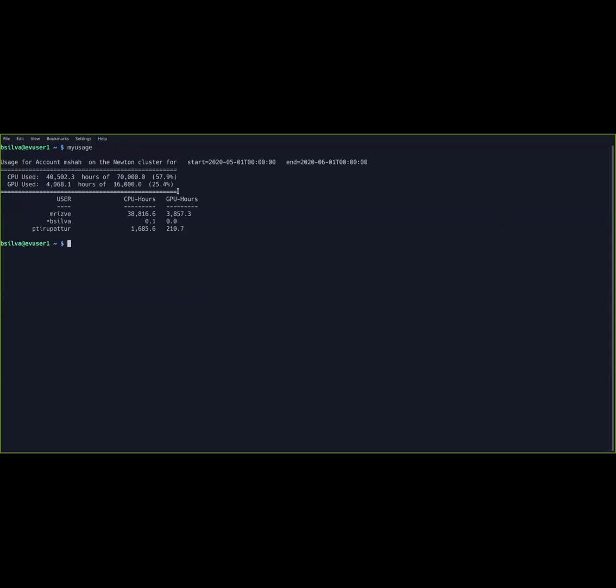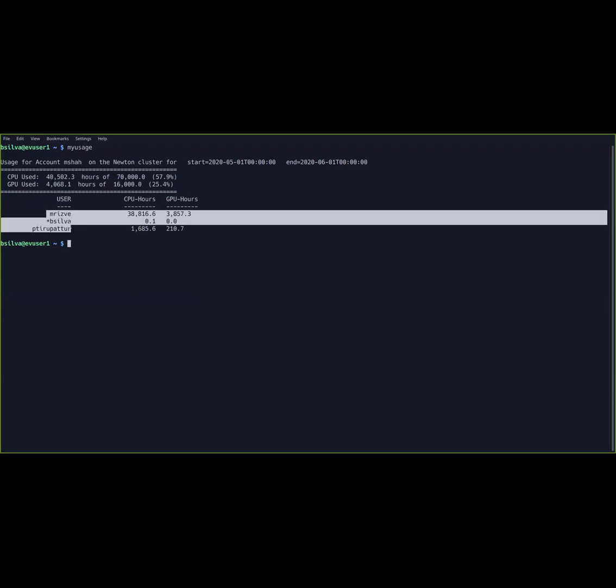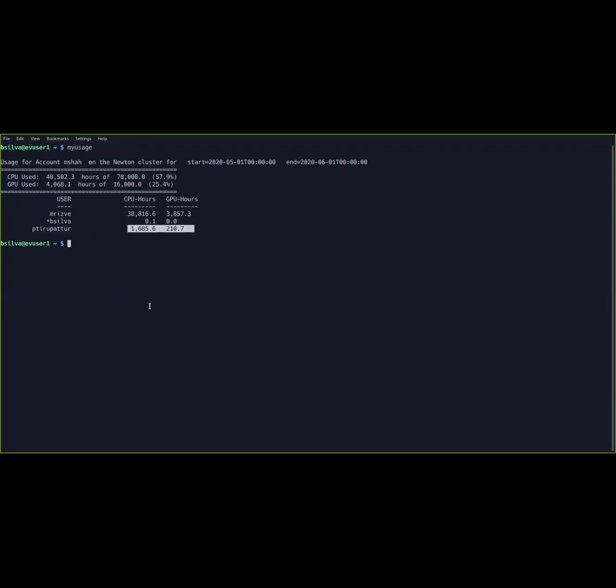And as you can see here, I'm on a different account than you guys. I'm under Dr. Shah. But when you do my usage, you'll see the total amount of GPU and CPU hours used for your group. So yours will say usage account for CRCV REU, and you can see how much each user has used. You probably won't see anybody use anything, maybe like 0.1, because we ran the srun command.